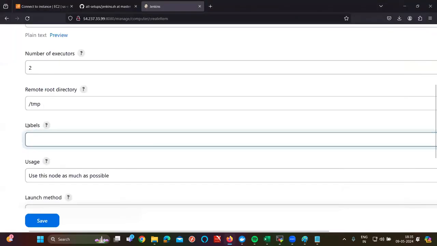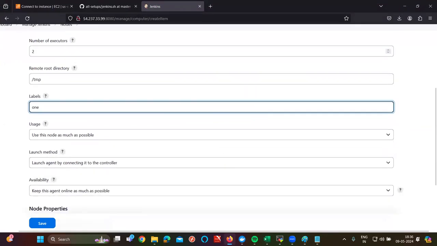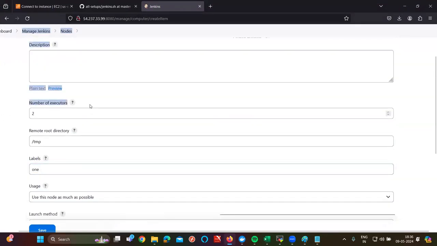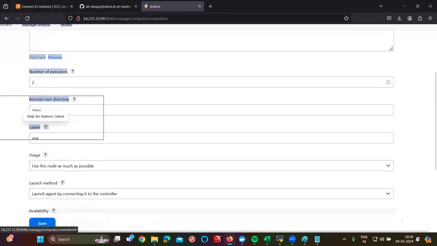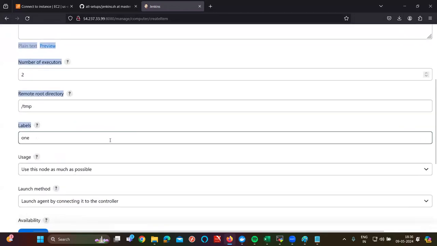Next here, what you are seeing here? Label. Label means already said for slave, you need to give the name. Okay, unique name. So based upon this unique name called label, our job is going to print. I'm gonna give the label called one. So again, number of executors means number of builds you can do. Two, remote root directory. Our output is going to store on TMP folder. Label. It's a way of assigning the work. We need to give one unique name.